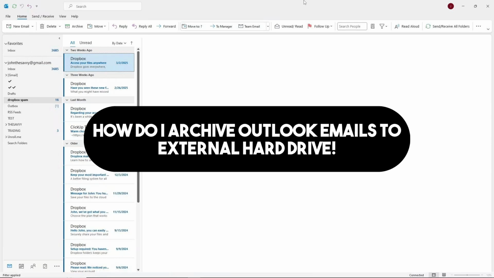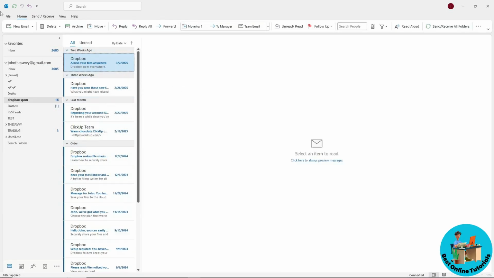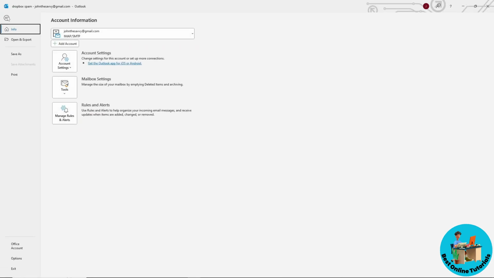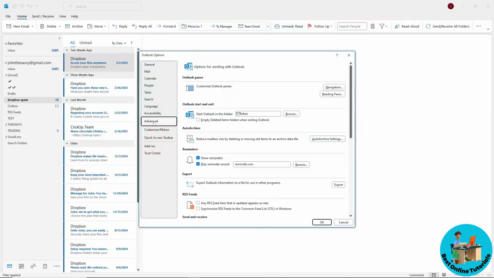This is how do I archive Outlook emails to external hard drive. So first thing, just simply open up Outlook and go to the left side over here and select File. And here, just simply go for the Options down below and go ahead and go for the Advanced.